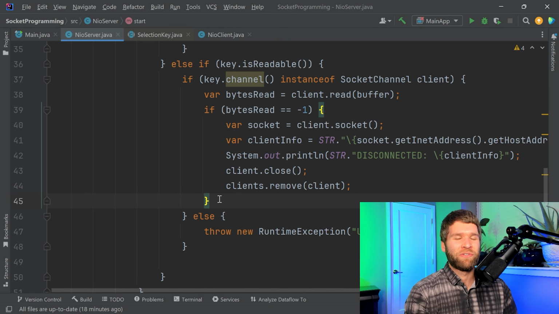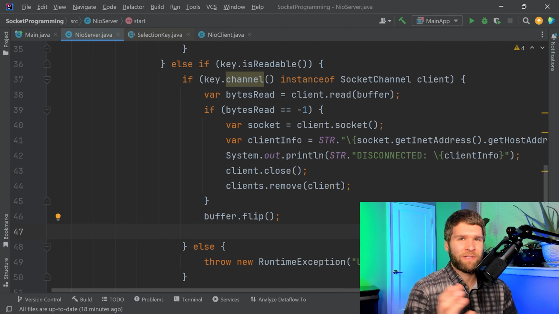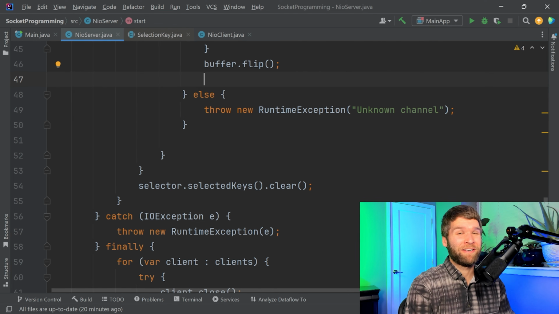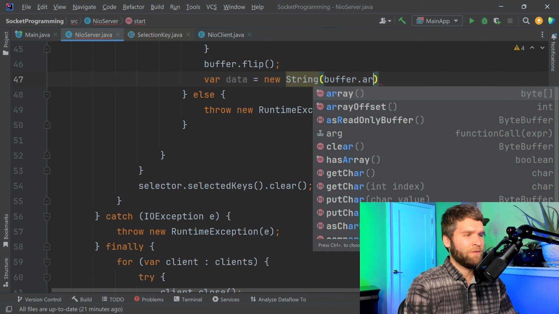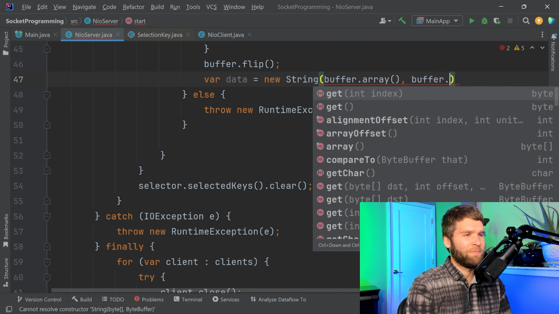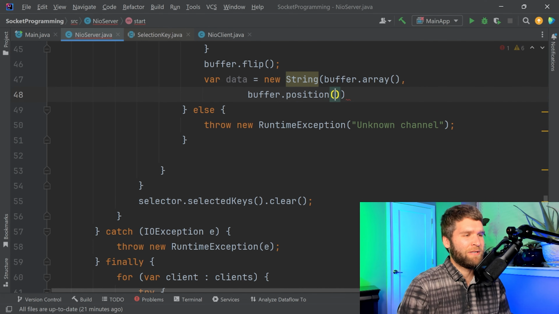All right, so now we know there's actual data within the buffer. So let's read the data out of the buffer. First, we're going to flip it so that we are flipping between the read and the write on the buffer. And now we're going to convert the bytes from within the buffer into a string. We're going to say new string. I could say buffer.array. That's going to give me the array that's backing this buffer. Now I want to get the buffer's position, which after I call flip, it should always be 0, but I'm just going to be a little bit safe here.